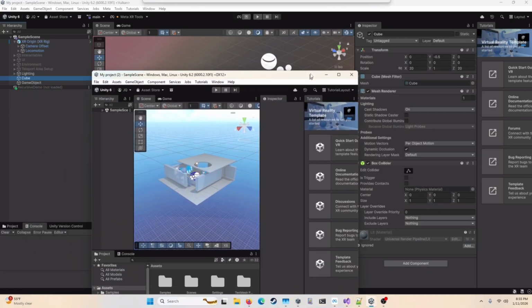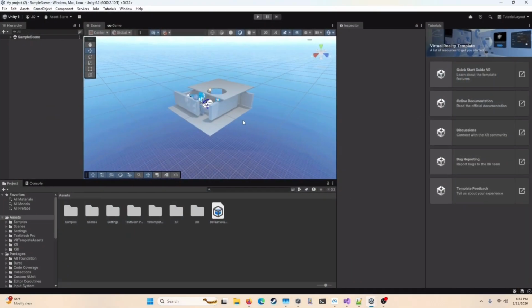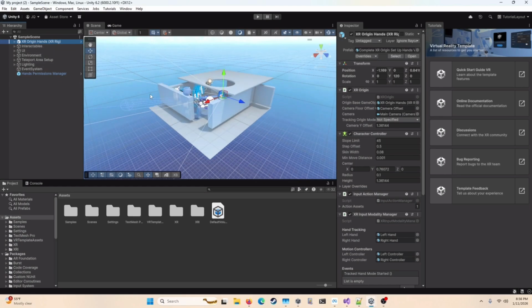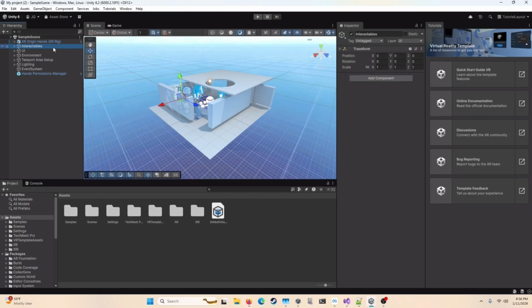Alright, still on board. We'll go to the new project. Okay, so we start off with our virtual reality template, and we mostly do that to get this all-important XR Origin Hands camera rig. Let's take all the interactables and UI and the environment out of here.